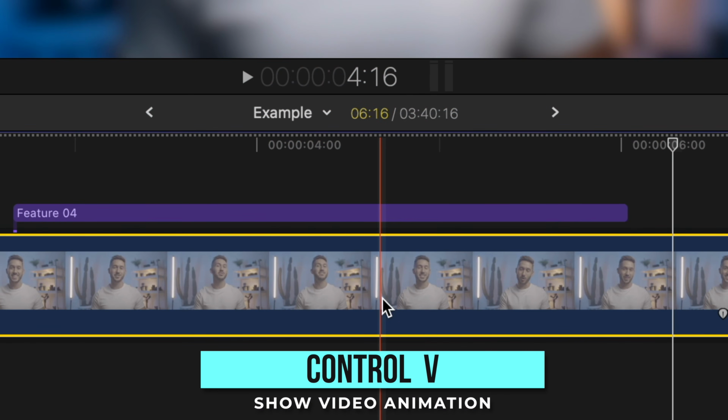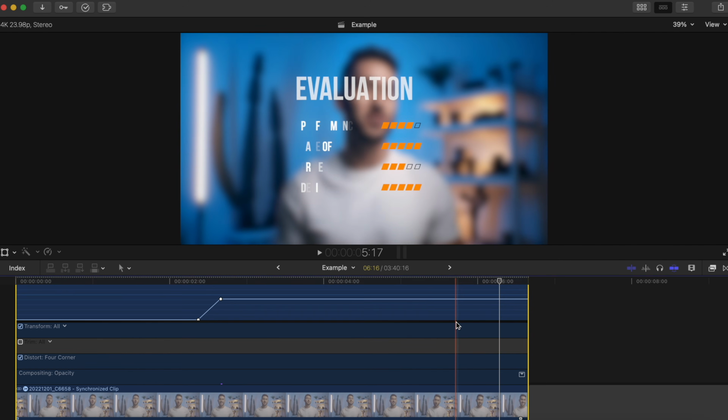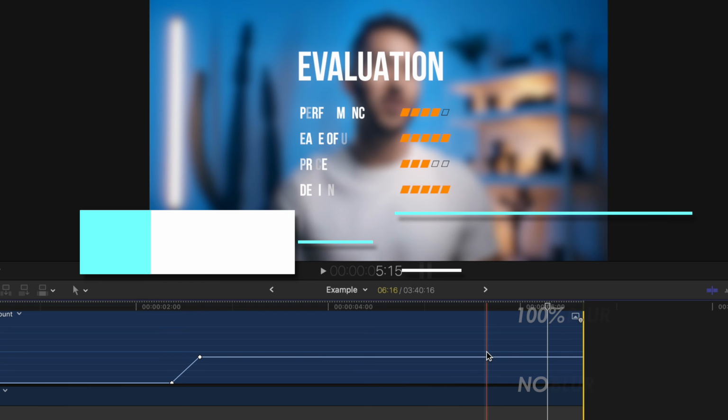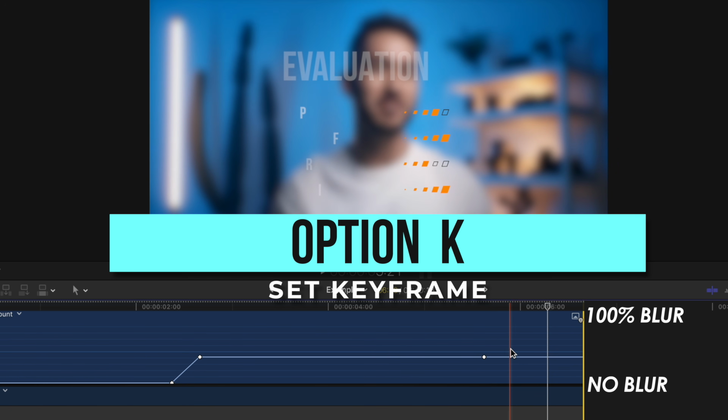Pro tip, press Ctrl V or right-click the clip and hit Show Video Animation. Go to Gaussian Blur. Head to the spot in your clip you'd like the blur to start fading out, and hit Option K to set a keyframe. Remember, K as in keyframe.